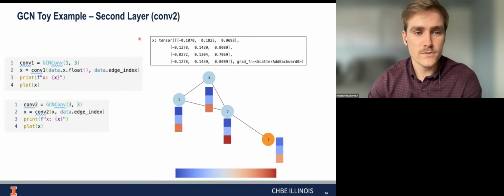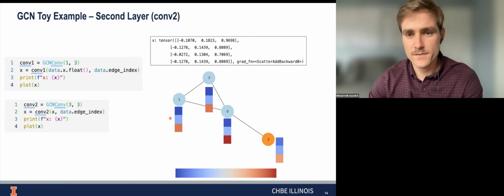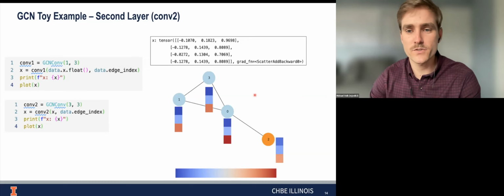We could do that again for a second convolution layer. This time we have to match the size, the input channels, to the size from the previous pass. And so this will be 3 and 3 here. And I just set the same size to 3 as well. And so this is what the features would look like with that same sort of visualization.